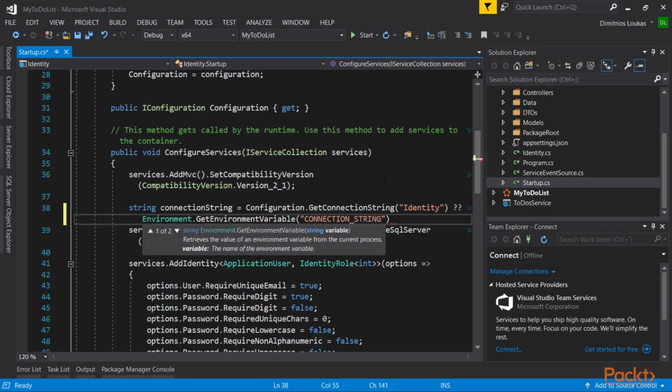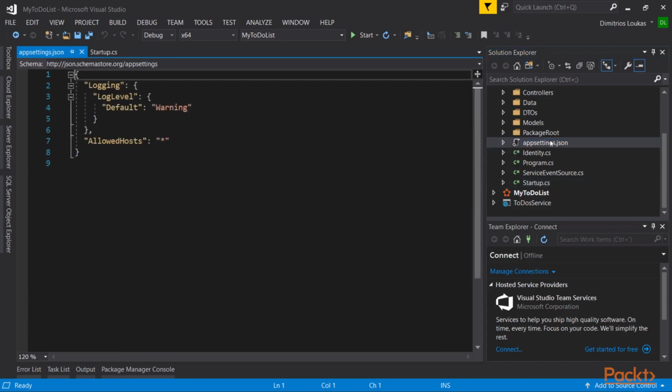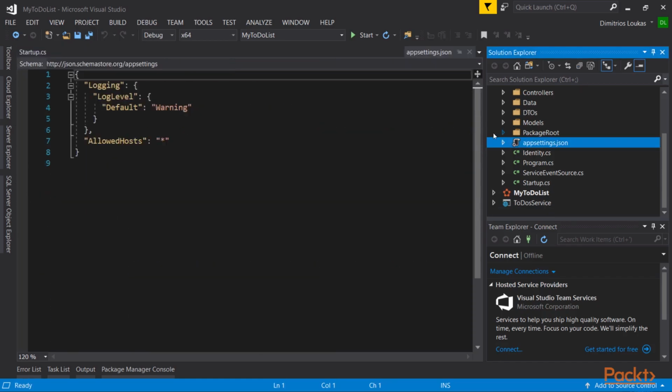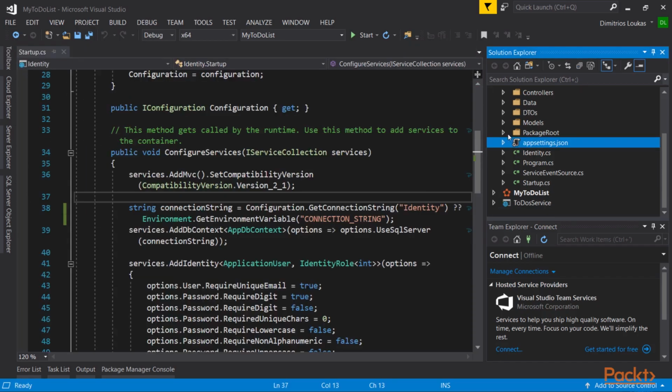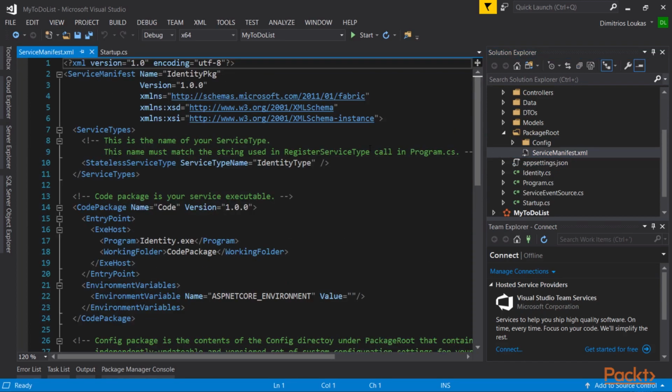Now, notice how this is different. In the first case, we had to specify the identity name. Now, we just say connection string because we know that this microservice connects to only a single database. And we can keep these files empty while we import the connection string to the service manifest and specifically to the environmental variables section.